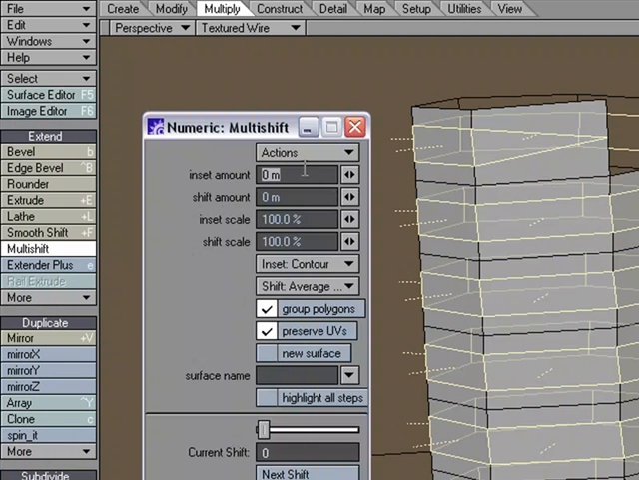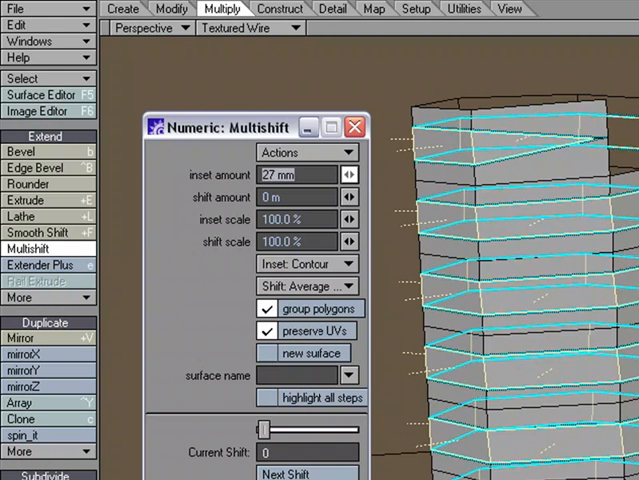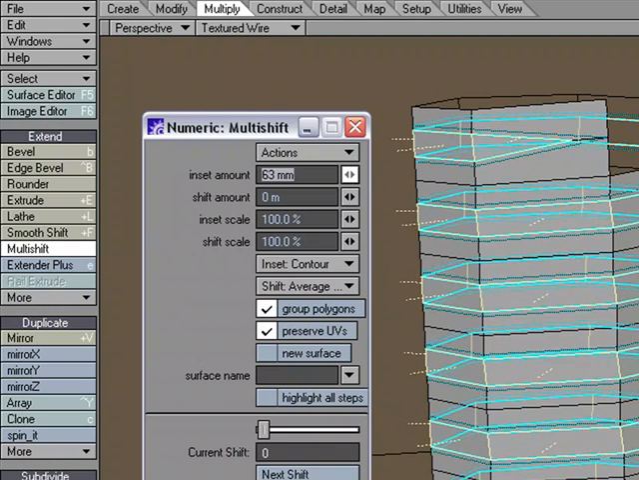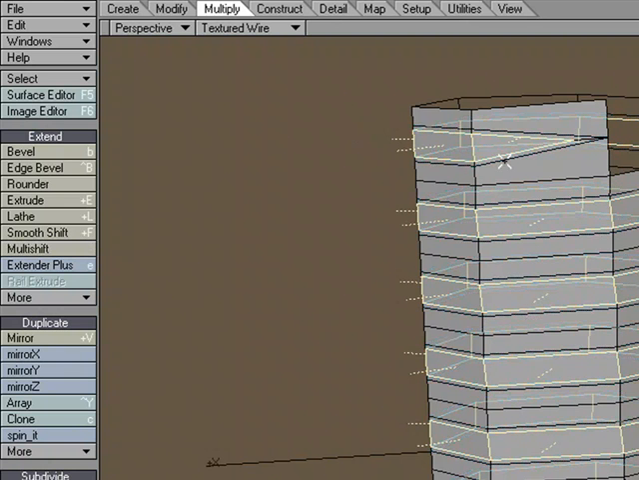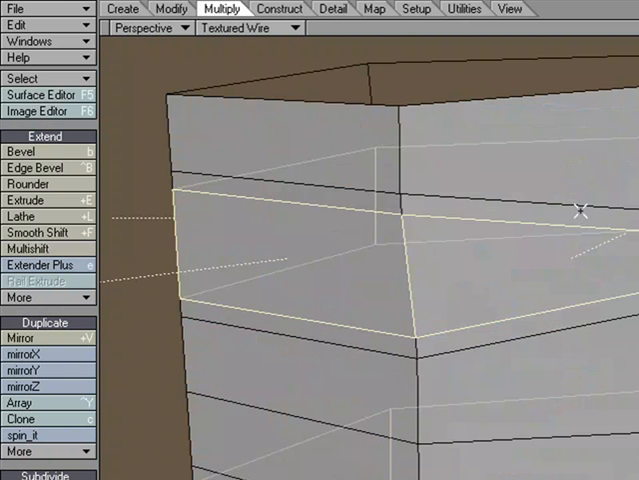And I can do it interactive, but I like using the mini slider when I'm just doing an inset so I don't accidentally shift any. So I'm just insetting this. And that'll work. And so now if I zoom in, you can see I've insetted a little bit, which is going to help retain the shape whenever I do the next move.